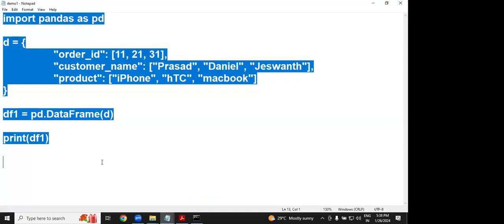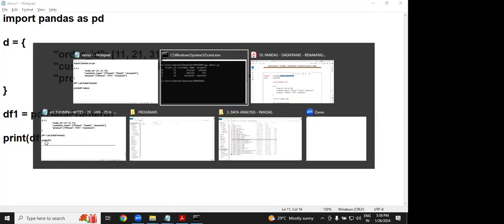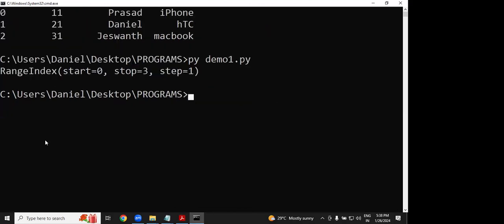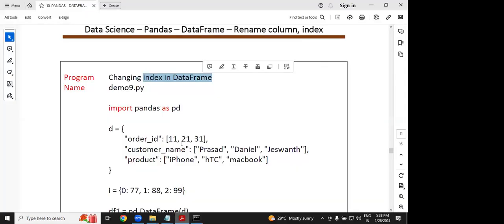Now just try to come here. Where do I need to add? df1 dot index. Those who have done the practice are responding. Good. We are getting the index start position 0, and the end position 3.